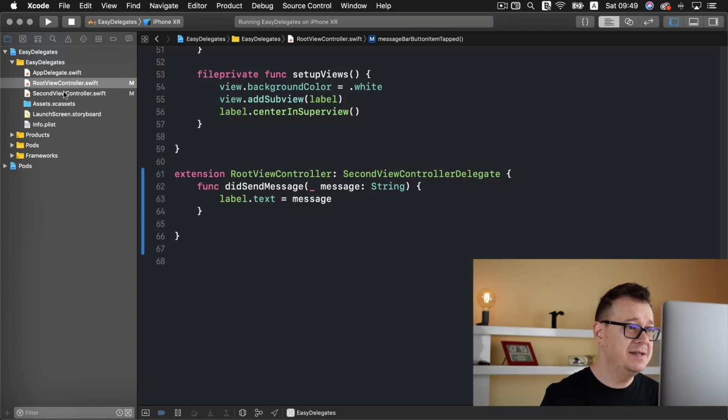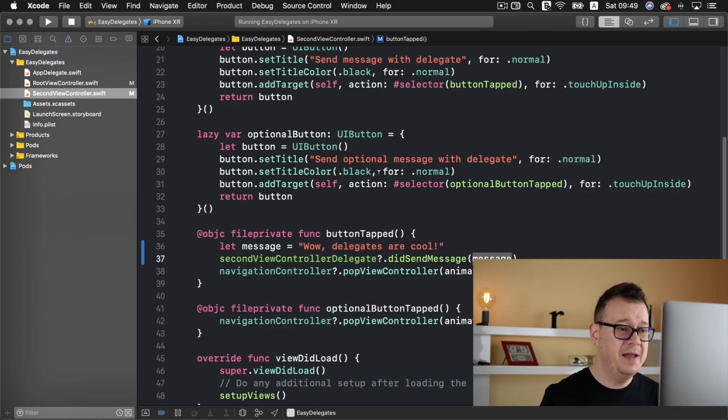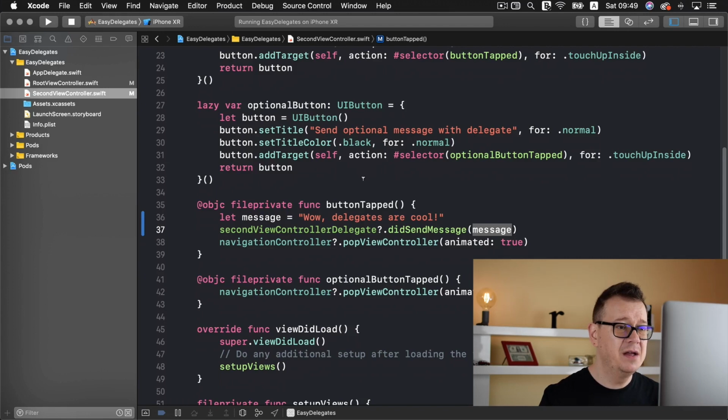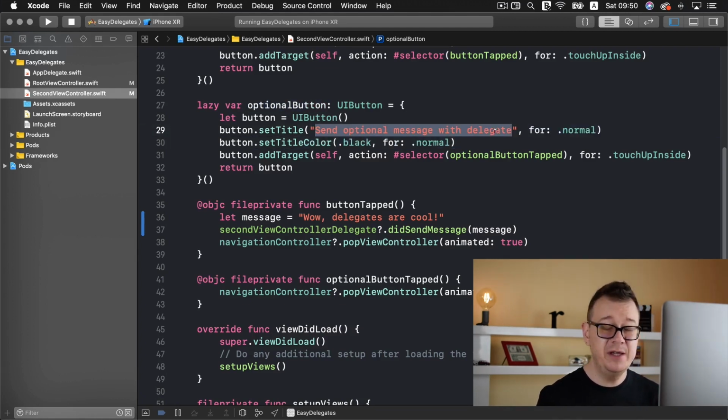Let's go to the second view controller, and you can see that we have an optional button here. The title is send optional message with a delegate. So that is what we are going to do. We are going to create an optional function that is not required in the root view controller. Well, you could use it if you wanted to, but it is not required.